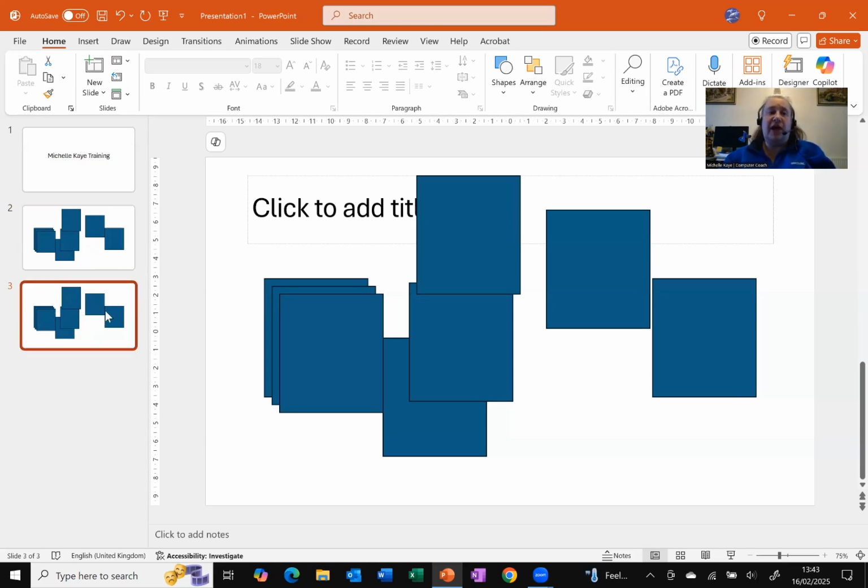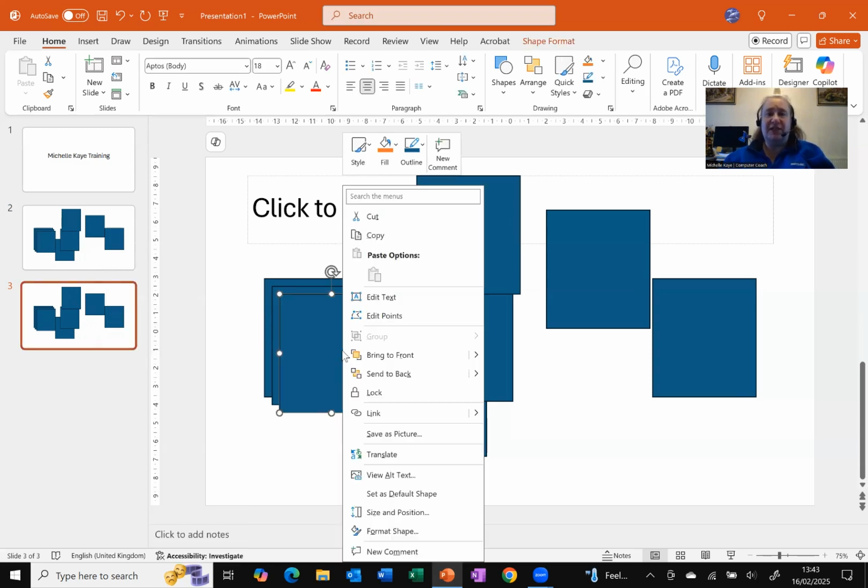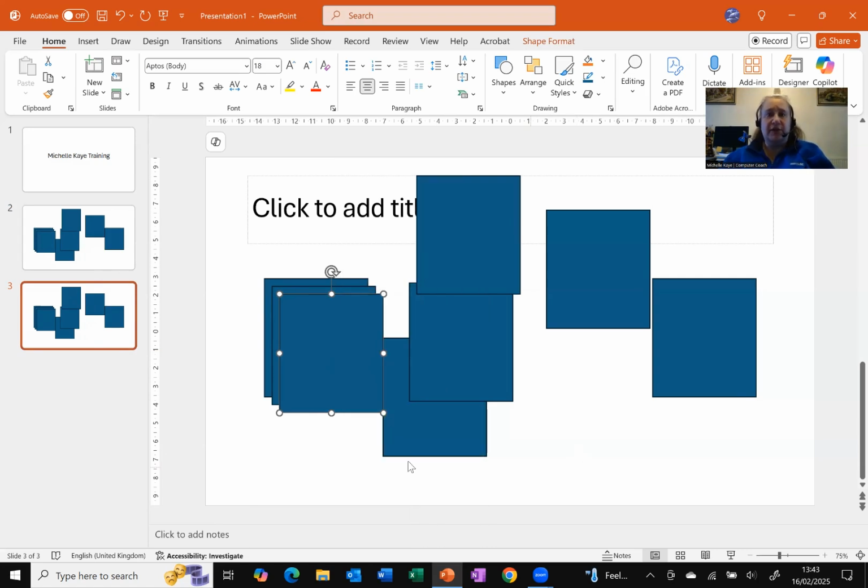If you prefer, you can right click on the slide and you'll see that there is a duplicate slide on the right click menu. If I do a right click on an item, you'll see there is no duplicate for an item. So you do have to use the keyboard shortcut when it comes to items on the slide itself.